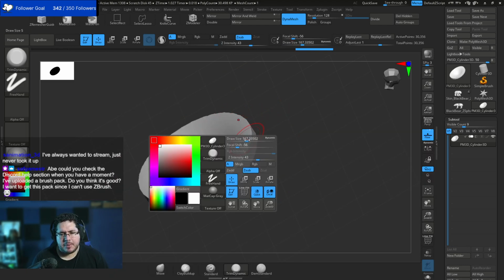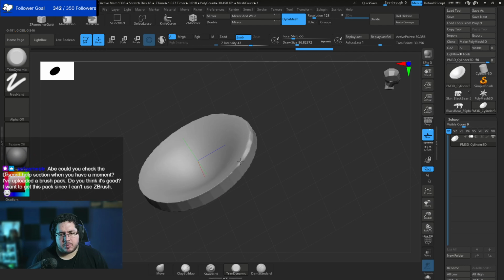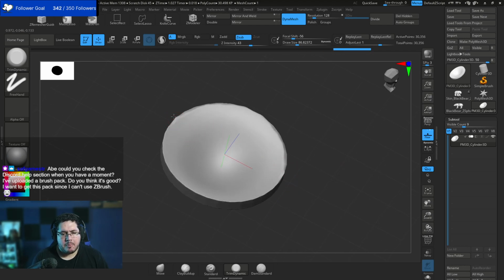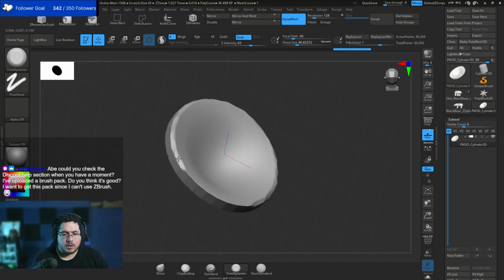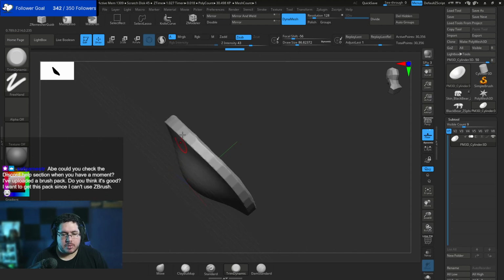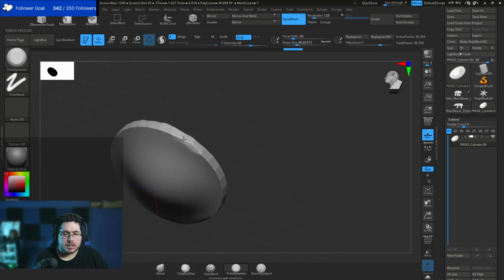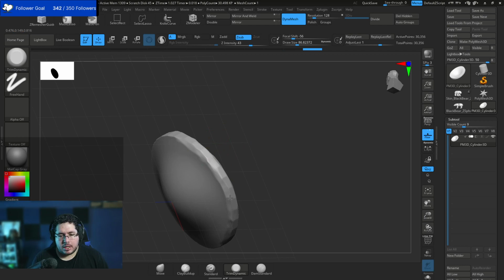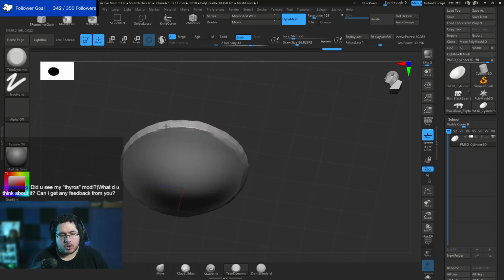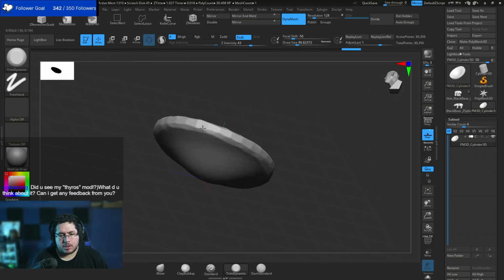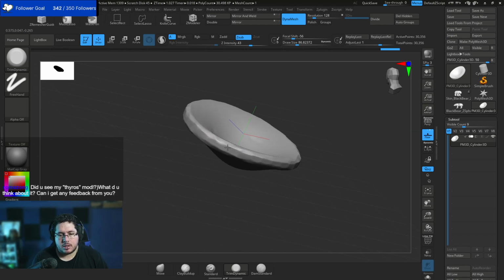I'm gonna grab Trim Dynamic. Trim Dynamic is a great brush to bevel the edges in an organic way. So it's not gonna be a super clean bevel. It's gonna give us an interesting effect. And what I want to do is create 2 or 3 variations of that mushroom, and then we're just gonna replicate them along the surfaces that we want, right?